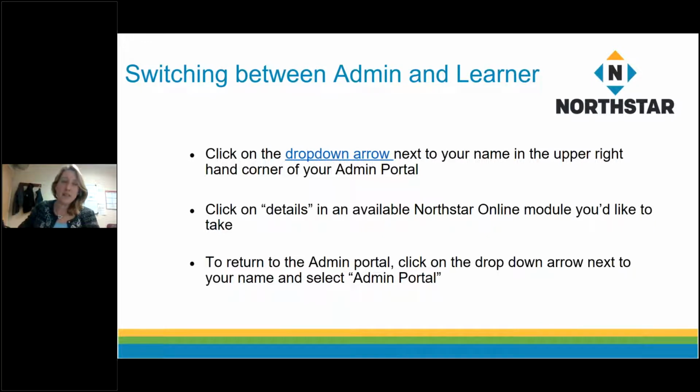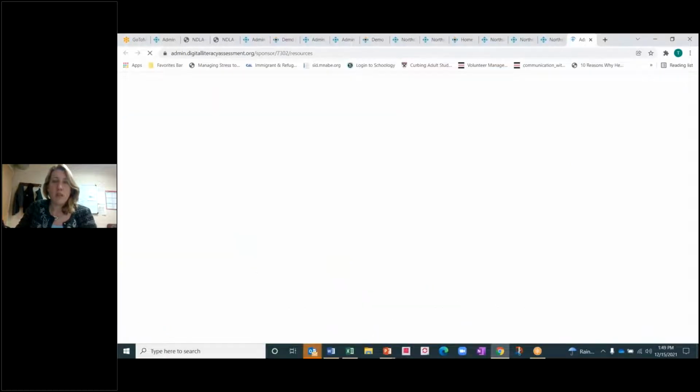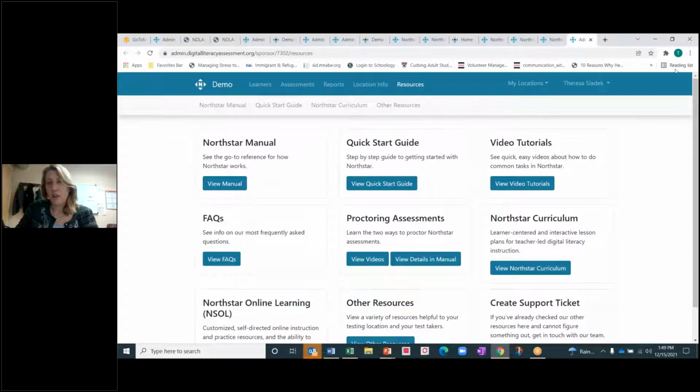So there is an easy way for you to get between your admin portal and seeing Northstar from the staff perspective in the admin portal and seeing it as a learner. And so the way to do that is here where it shows your name.